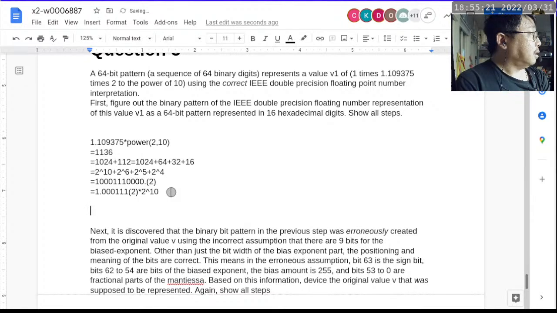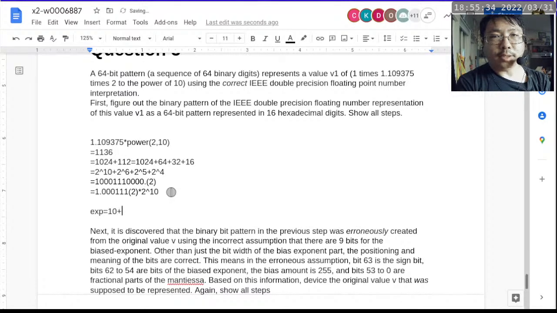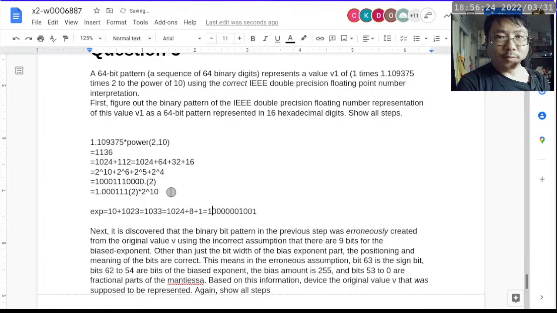We are going to specify the exponent. The exponent component is going to be biased, right? So the bias amount is 1023. So we say it is 10, which is the intended power of 2, plus the bias amount, and that turns out to be 1033. And that turns out to be 1024 plus 9. 9 is even easier, because 9 is just 8 plus 1, and that is now a 1, no 2, no 4, 1 8, no 16, no 32, no 64, no 128, no 256, no 512, 1024.